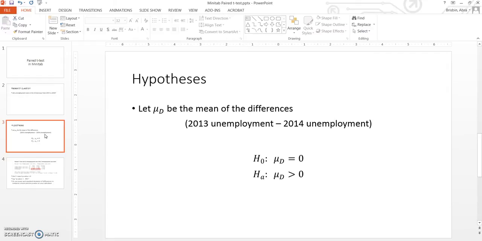Let's let mu sub d be the mean of the differences we get from taking the 2013 unemployment rate minus the 2014 unemployment rate. Then, testing whether unemployment rates decreased is the same as testing the alternative hypothesis that mu d is greater than 0.